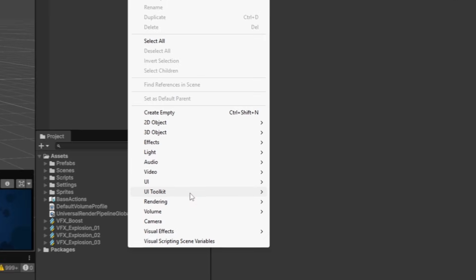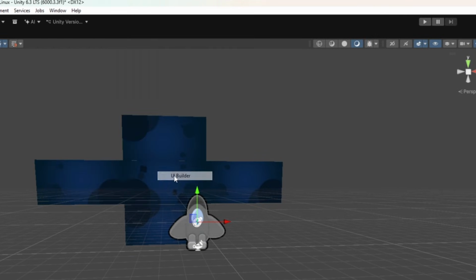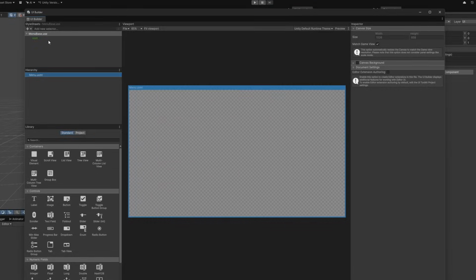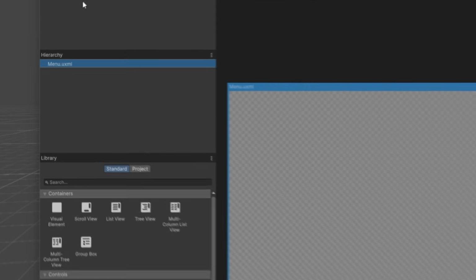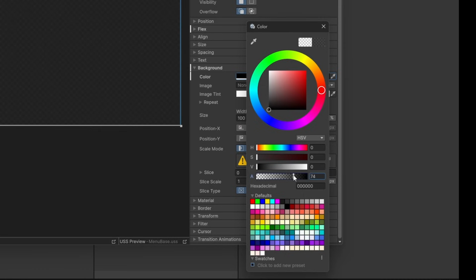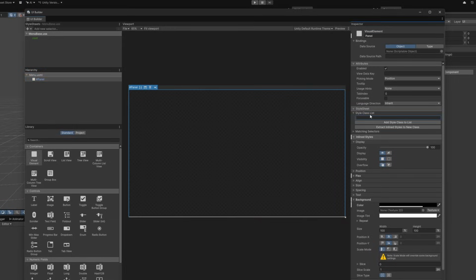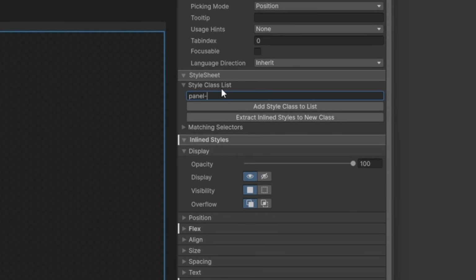We'll start by creating a new UI document in our scene, and then let's open up UI Builder and create a new UXML file and a new USS file called menu. In here, we'll add a new root visual element and assign a basic transparent black background to it. We'll name this panel. I like having all of my style info tied up into selectors rather than inline on the UXML, so we'll add a new style called panel background and choose extract inline styles to new class.